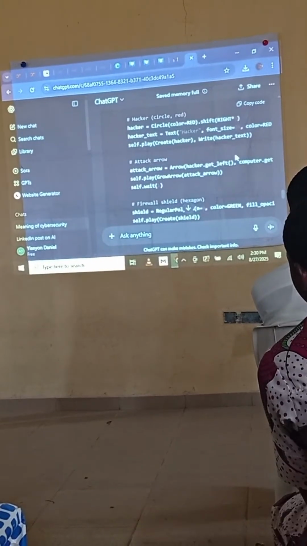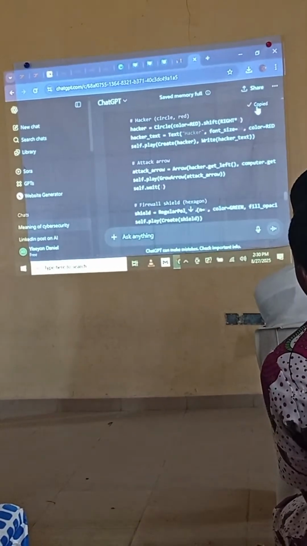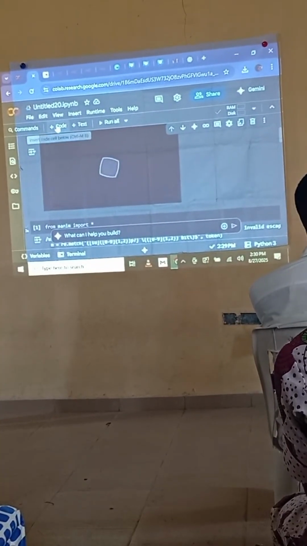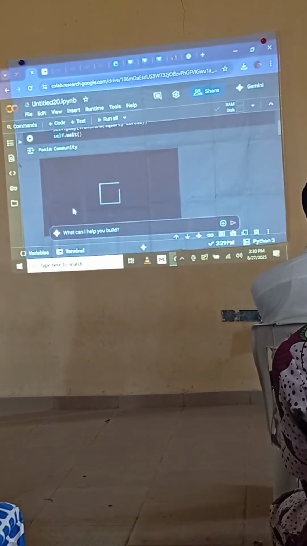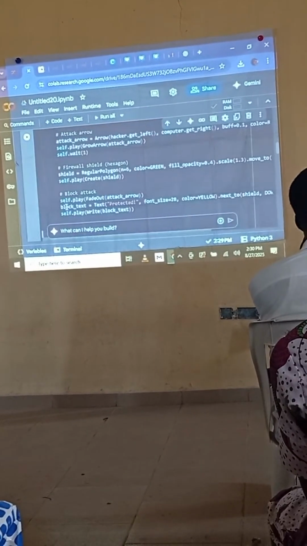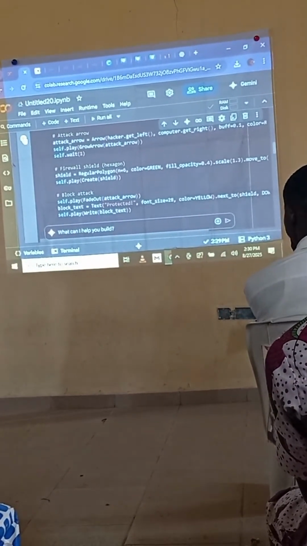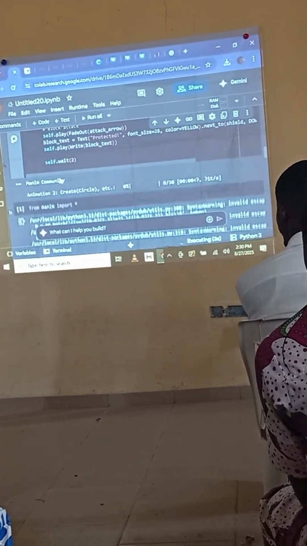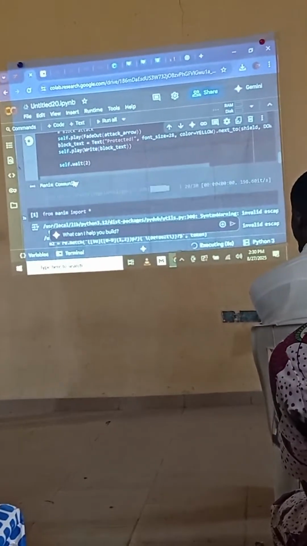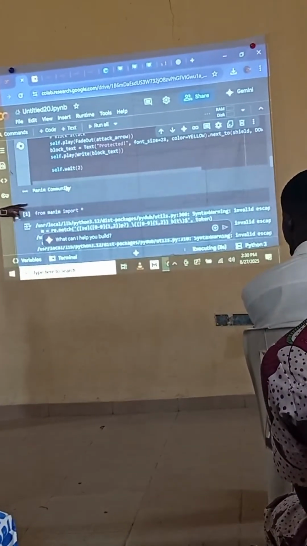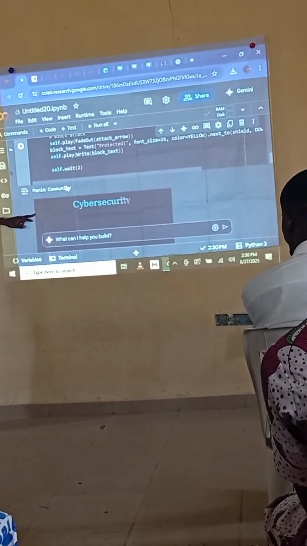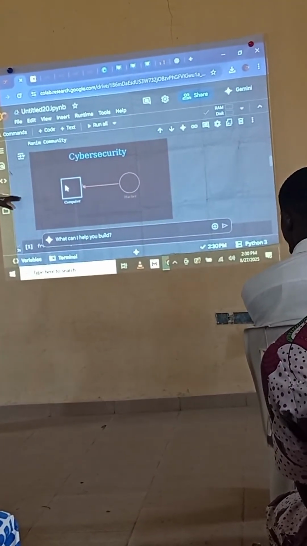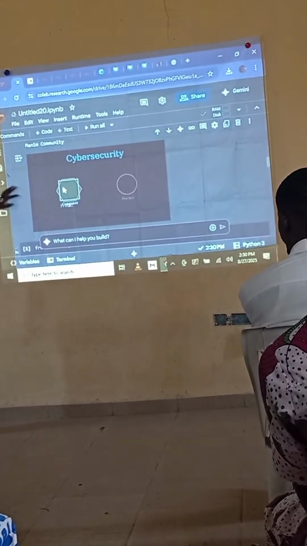Copy the code now. Go back. Press on code and paste it. Yes, play. So it's showing us the animation. See, this is cyber security, computer, hacker, and so on.